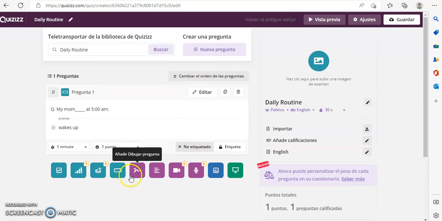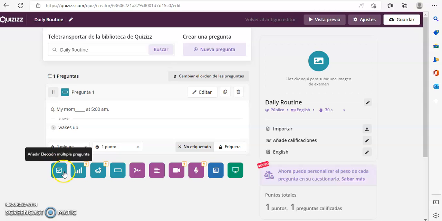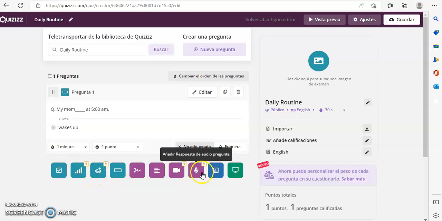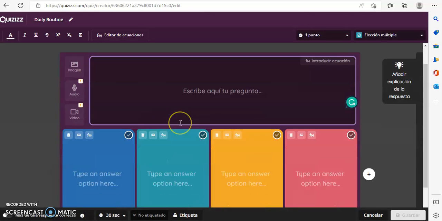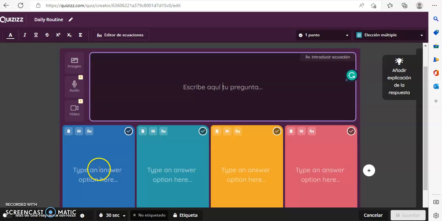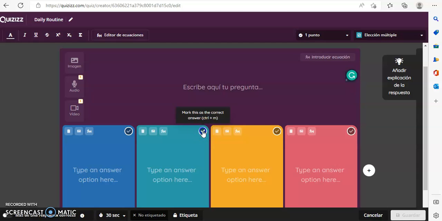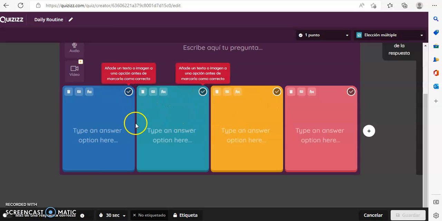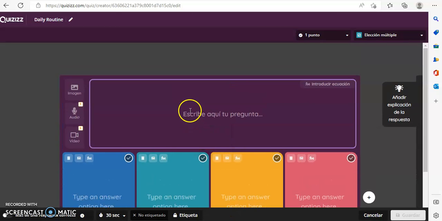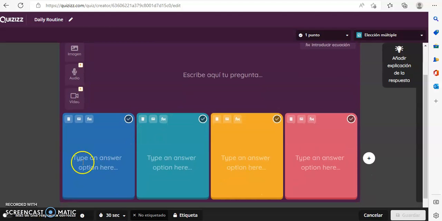So here I'm going to choose what I want to add: multiple choice, or order a question, whatever. Here are the options. I'm going to add multiple choice. This is the second question. I'm going to add my question here and here the options of the answers. Then don't forget to select what is the right answer. So it has to be green like this. So this is the right answer. So I'm going to fill it out and then I'm going to show you.